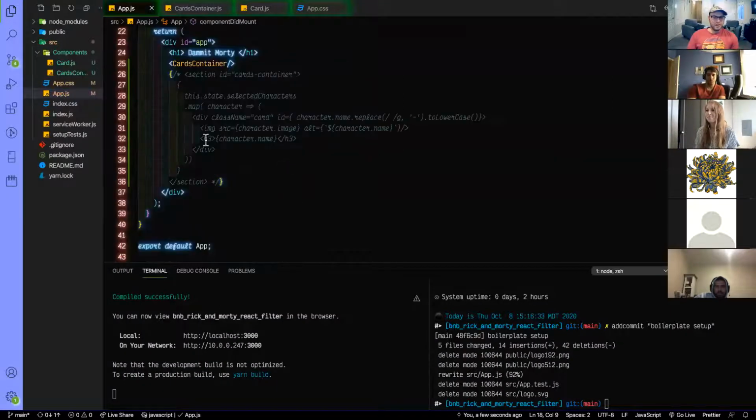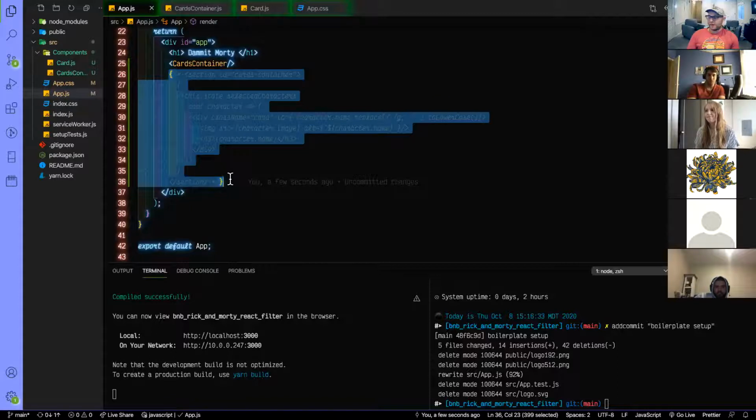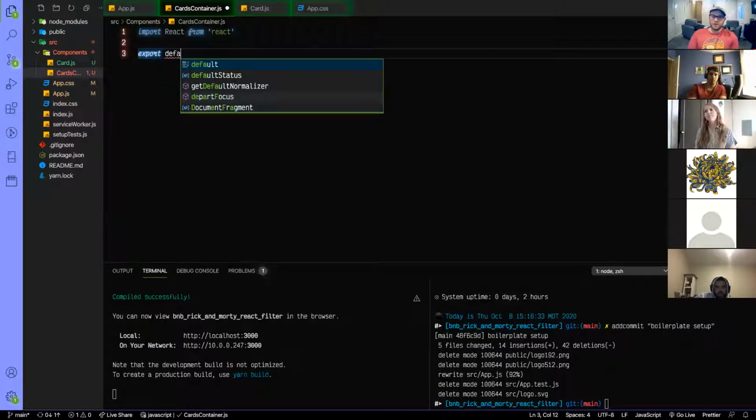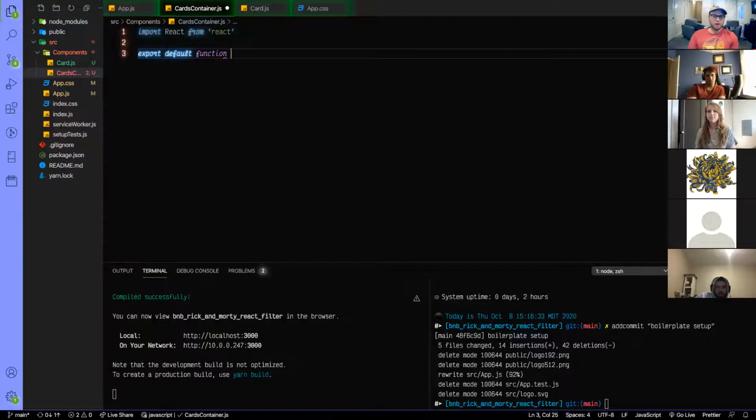All right. That's probably because I need to do this stuff somewhere in my cards container. So let's go to our cards container and at least just get the boilerplate function set up. So we're going to start with our import React from React. Then we are going to export as our default function. We're going to call it cards container. Open that up. What gets passed in here as an argument? It's going to be characters when you pass it down, probably.